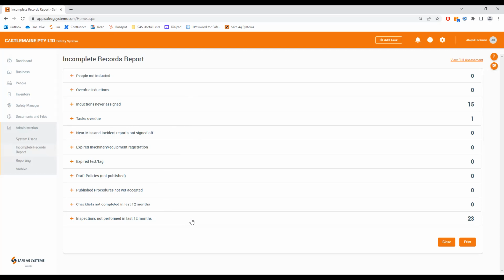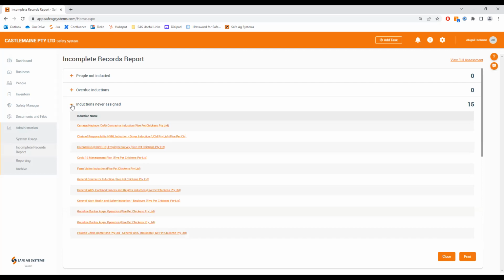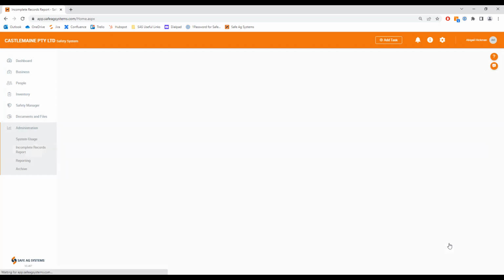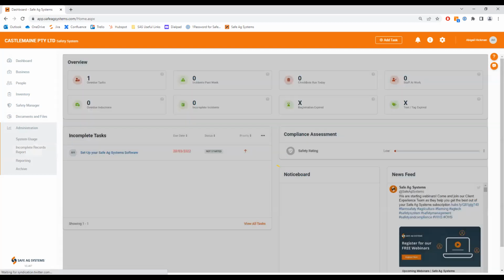Again, this is an interactive screen, so we can open these up and have a look at all the inductions which we've never assigned. Possibly you don't need them all, or possibly they should be assigned and someone should be doing them. Okay, so we'll close out of that and come back to our dashboard.